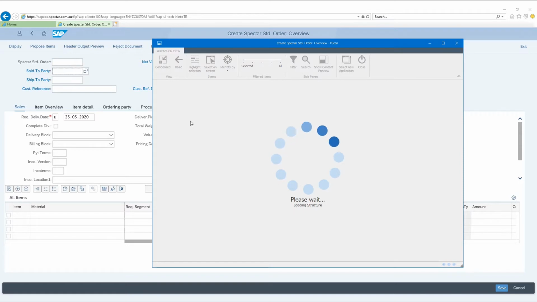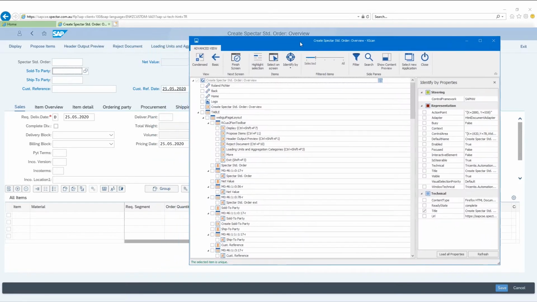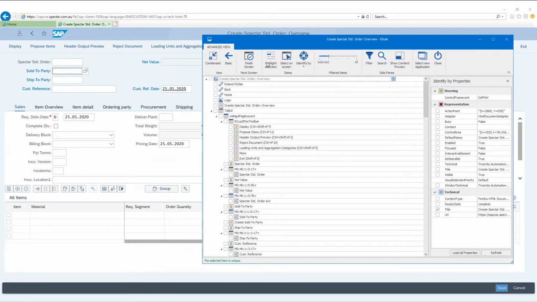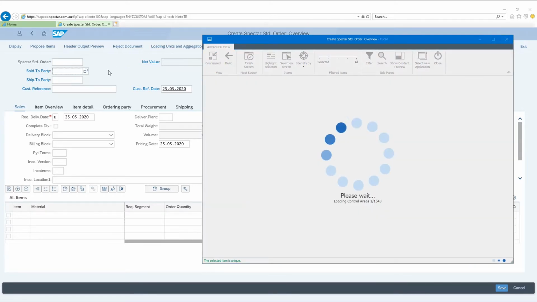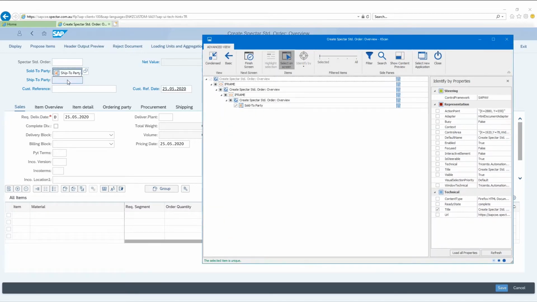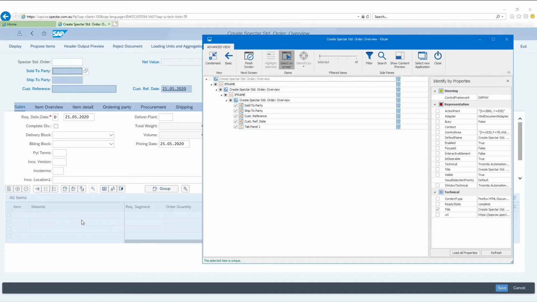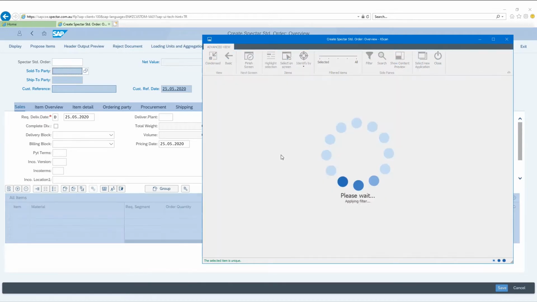We can take benefit of the same functionality as you've already seen, which should make it easy for you to just select the controls you actually want. In our case, our most used controls are the sold to party, maybe the ship to party, customer reference, and the reference date might be interesting. Don't forget the tabs, and because the table is basically the most important thing here, we can also take the table into consideration.